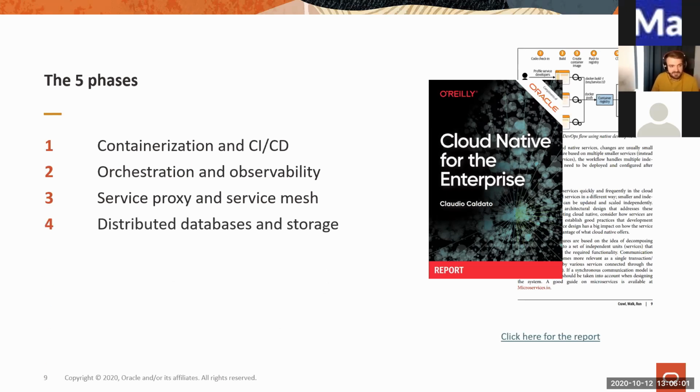Phase number 4 is, of course, about distributed databases and storage. Data needs to be persistent, not always, but most of the time. In the end, you will have a data store somewhere where you need to store the data. So how are we going to do this when you are talking about loosely coupled microservices? And we're going to cover this immediately.